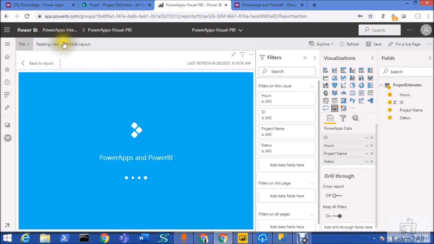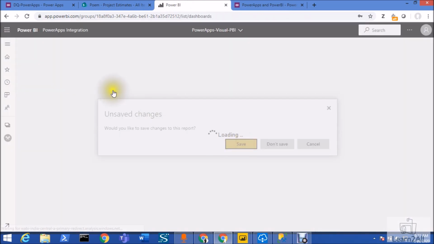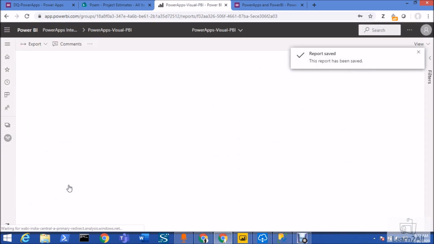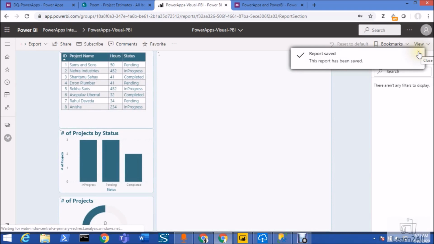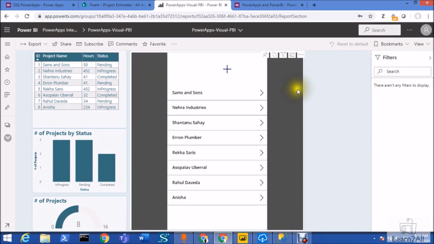Now let's go to my Power BI report. Now let's open this with the run mode. I'm opening my report. Everything has been done successfully. This is my Power Apps. We can see everything over here.